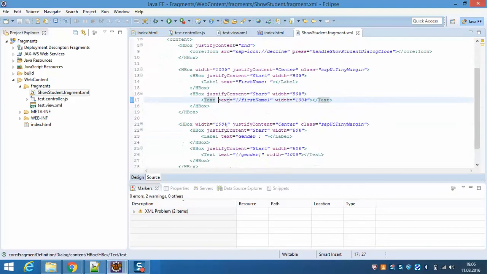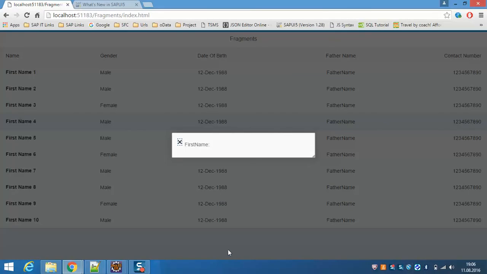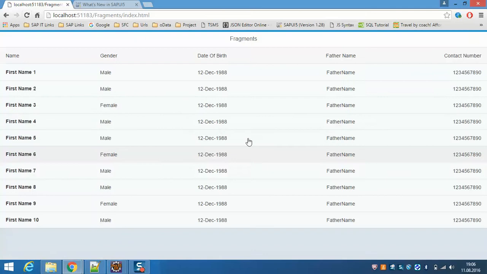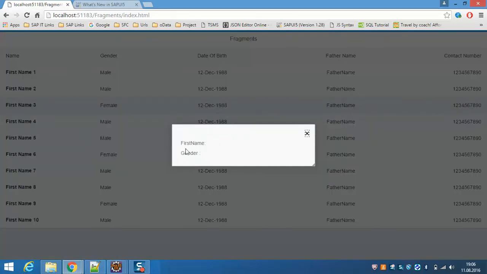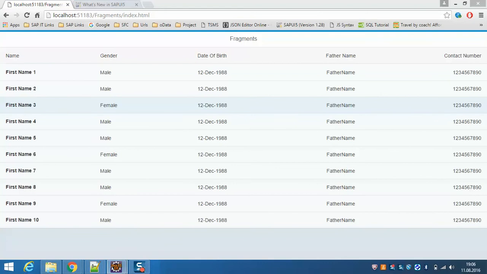Save the file and go back to the browser, and then refresh the browser, and you can see first name and gender. If you click on this, it will close, right? So like that you implement all the fields.